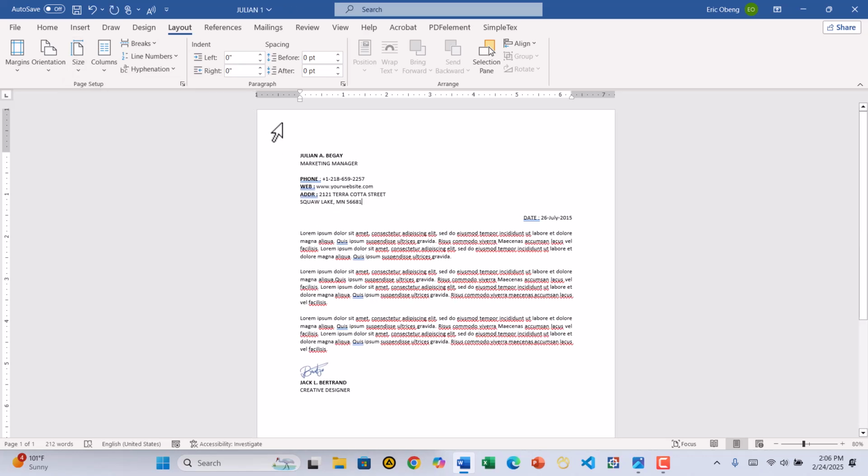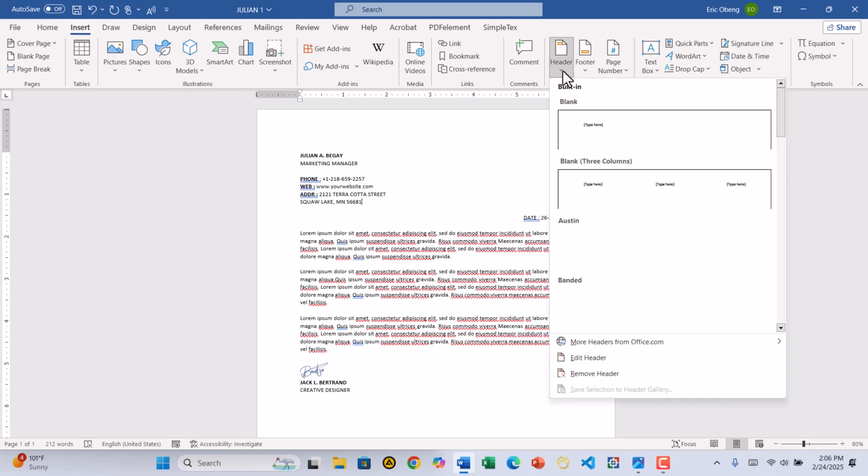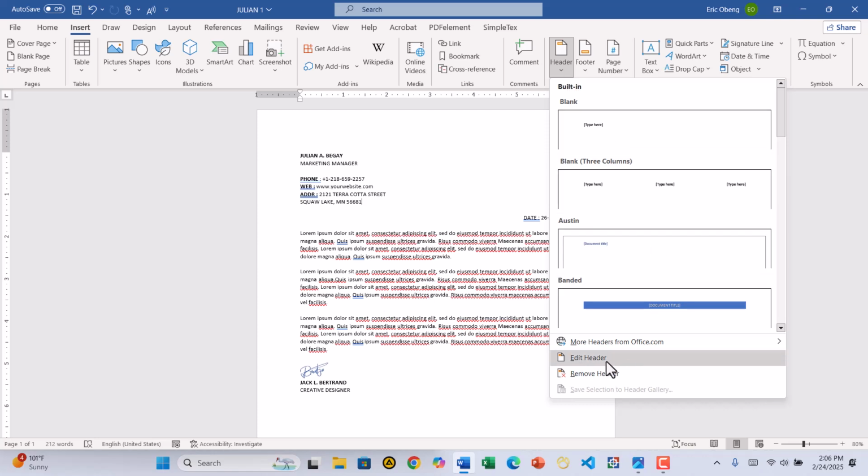Step 2. Insert the letterhead image into the header. To insert the letterhead, we will use the header and footer section. This ensures that the letterhead stays in place on every page. Method 1. Using the ribbon menu. 1. Click on the Insert tab. 2. Click on Header under the Header and Footer group. 3. Select Edit Header from the drop-down menu.